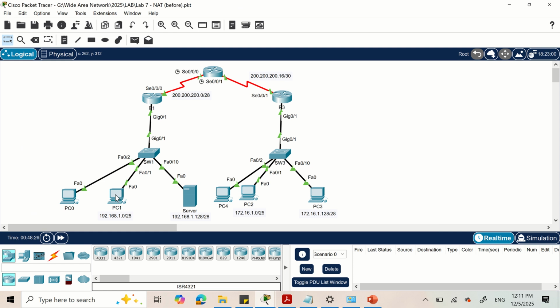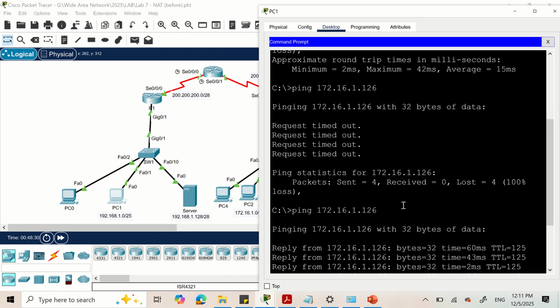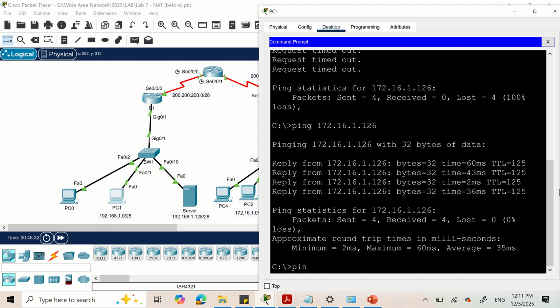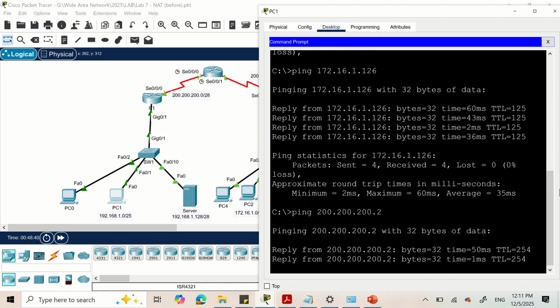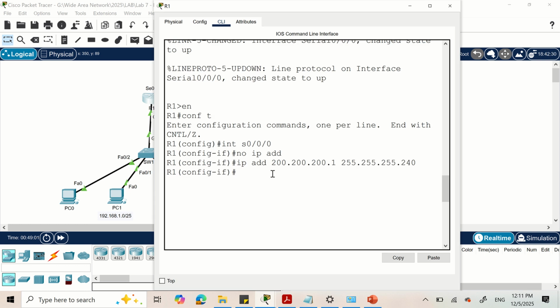To test the dynamic NAT, please go to PC1 and try to ping any public IP address. In this case, I will ping 200.200.200.2. But you see here that we got a reply. This output is wrong, because by implementing NAT, there should be a separation of private and public networks. So we need to create the separation.